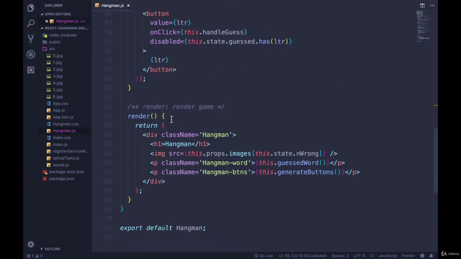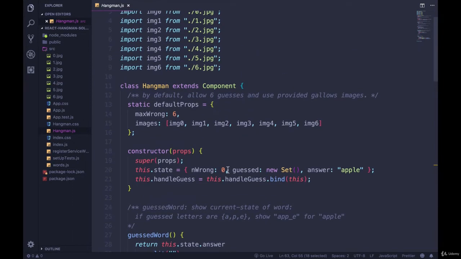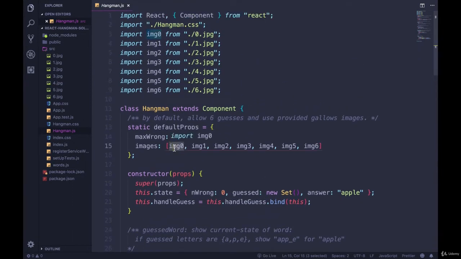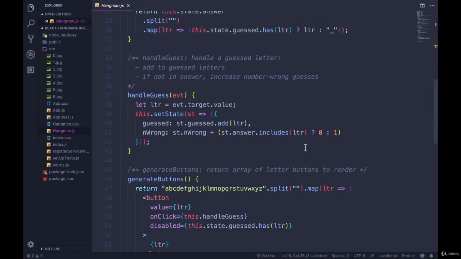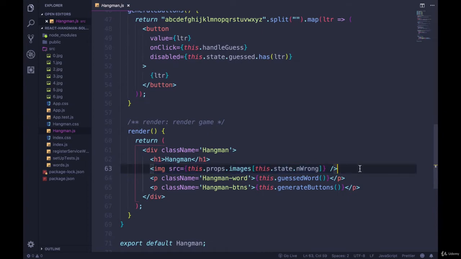Let's look down in the render. Inside of render, we're returning a div. There's an h1, nice and straightforward. Then we have an image, and this image's source is set to this.props.images, one of these images, and the one that we're going to display is this.state.nWrong. So number wrong starts at 0, so initially we're showing the 0th item, which is going to be image 0. But then as a user guesses incorrectly, we will increment nWrong, which means the image will automatically update to find the next image in that array. Because the way they're ordered, we've kept them in sync, we can take the number of incorrect guesses and use that as an index. So that part's pretty easy as well.